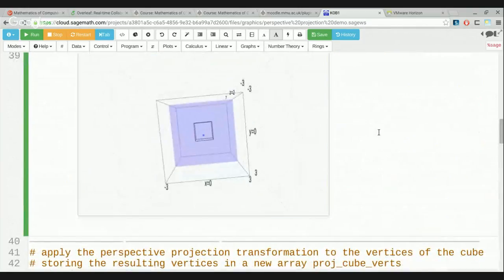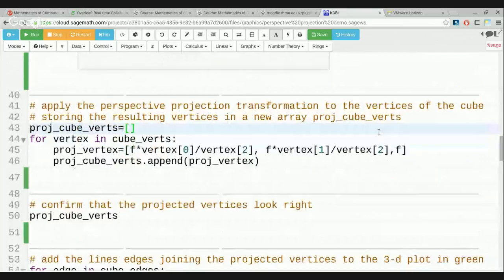Sorry. Because what does it say? It forms a new set, proj vertex, which is going to be the projected vertices. The x-coordinate is f times the old x-coordinate divided by the z-coordinate. It's vertex 0 divided by vertex 2.